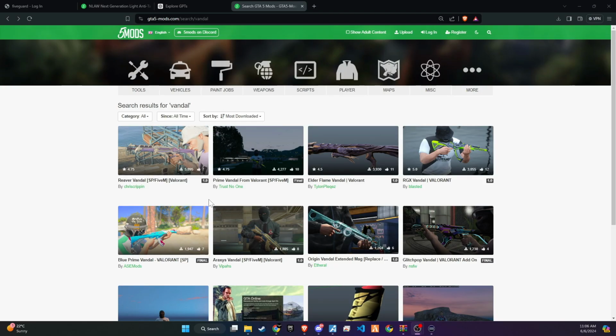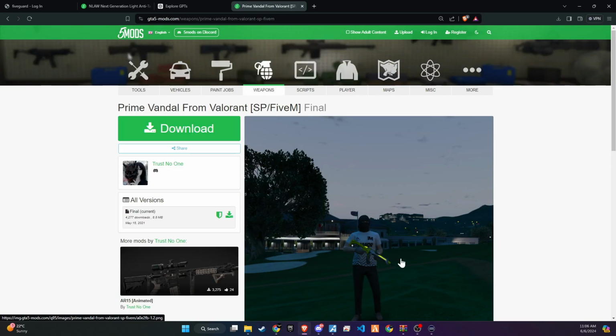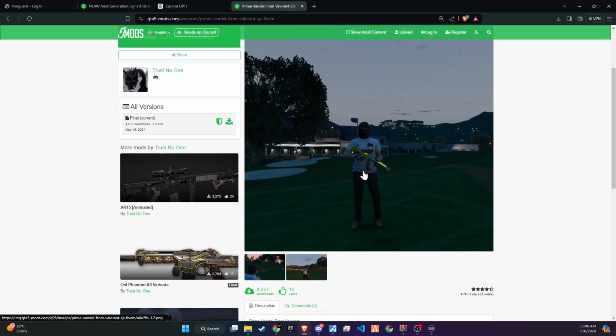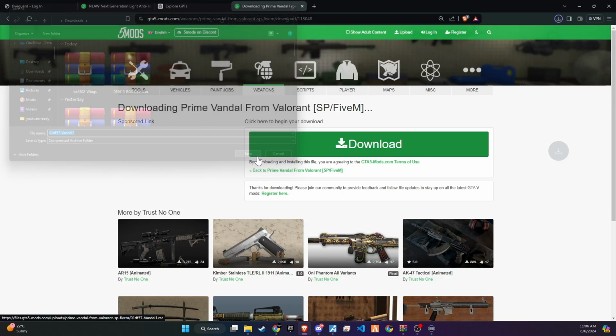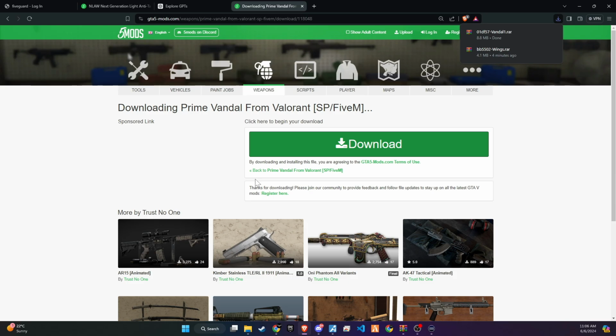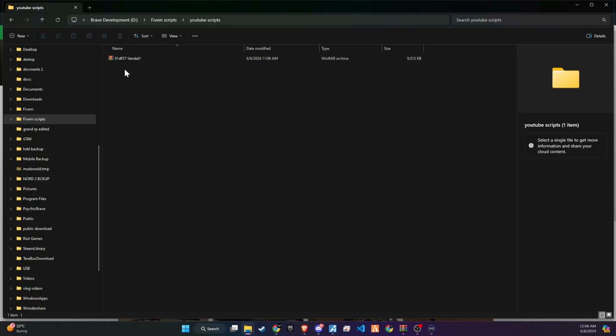In GTA 5 mods, you will find a variety of gun skins. Make sure to get the appropriate gun and its skin, as there can be add-on gun skins which are slightly different. Download the skin from the website. The links I download today will be available in the description of this video.